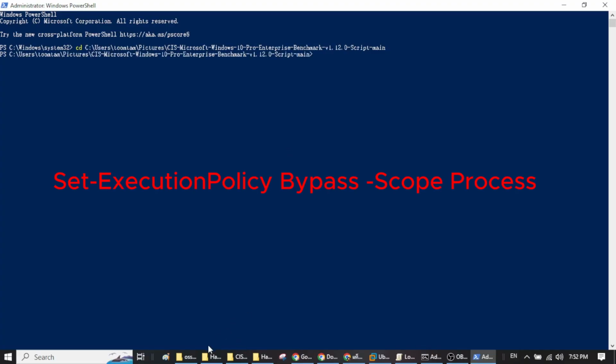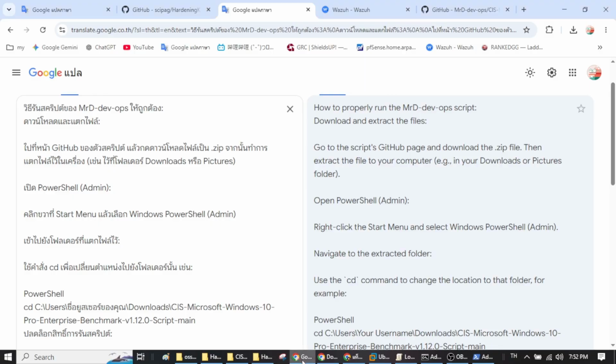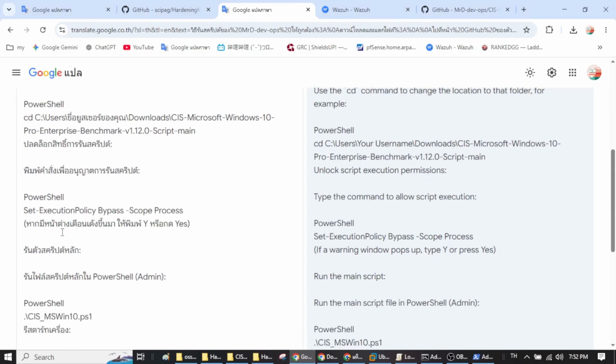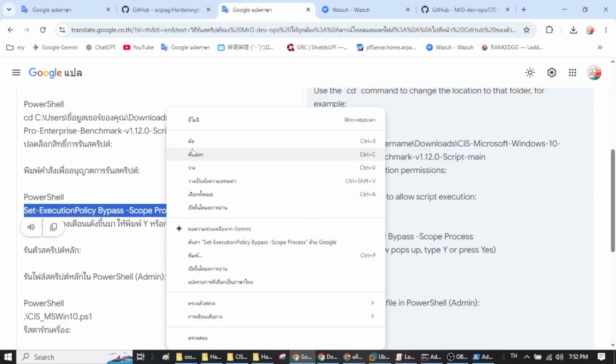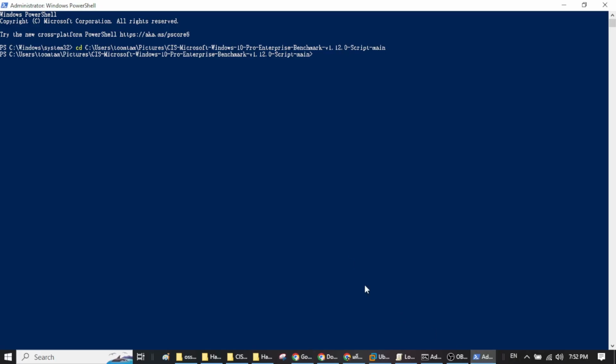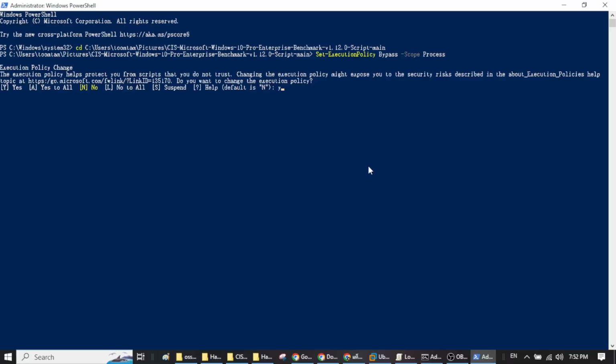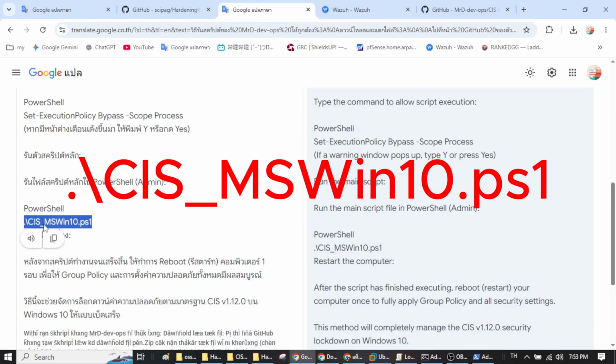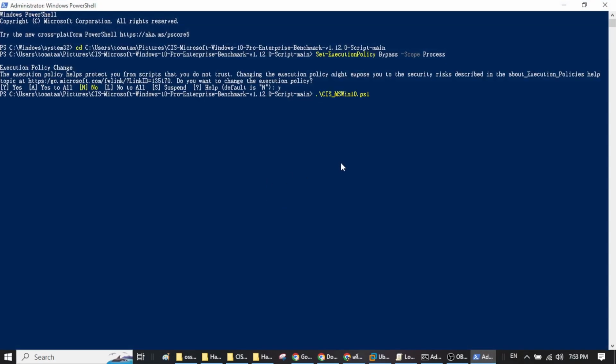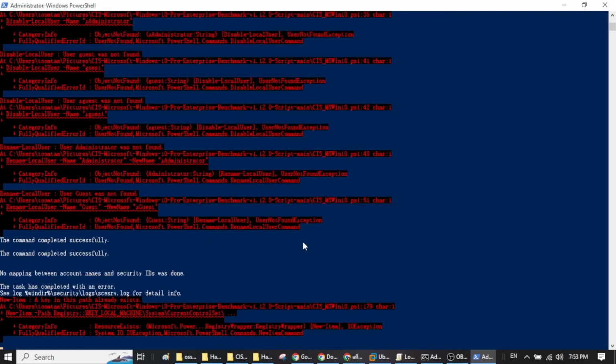Then, paste this script into this directory: Set-ExecutionPolicy Bypass -Scope Process. If a warning window pops up, type Y or press yes. Run the main script file in PowerShell admin, CIS_win10.ps1. Then wait for the installation to finish.